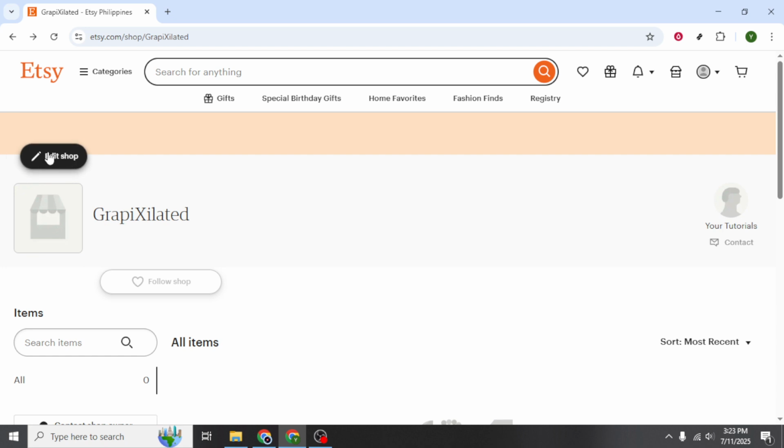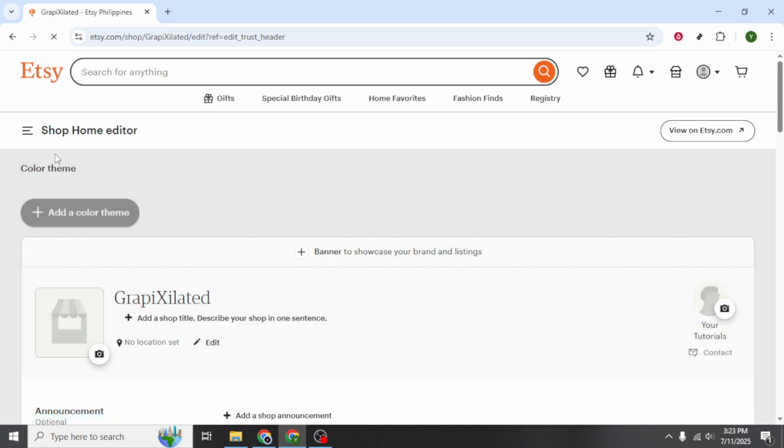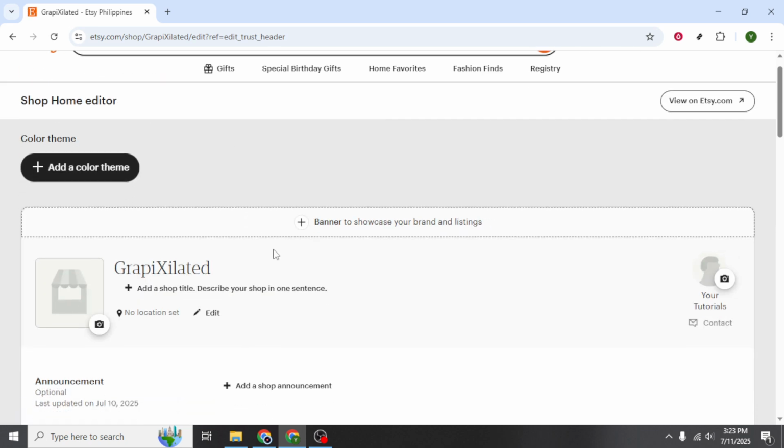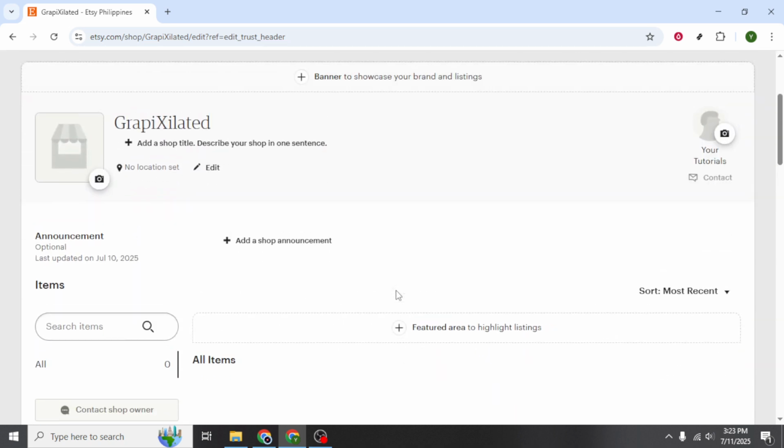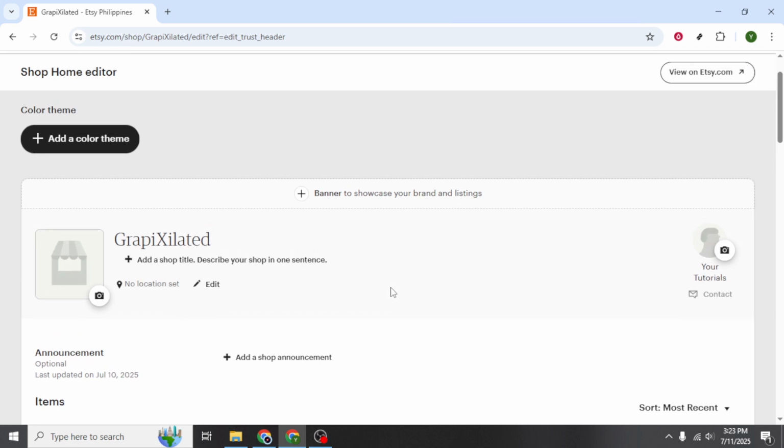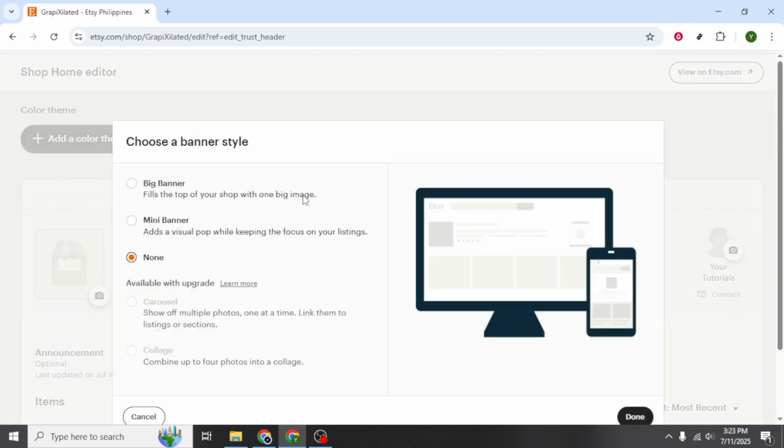When you're in the Shop Manager, you'll see an option to Edit Shop right there on the dashboard. Clicking on this will take you to your shop's main page, where you have the ability to make various changes to your shop, layout, and appearance. This is where you can start to really personalize how your shop looks to potential buyers. Now, pay attention to the top section of the page where your current banner is displayed. To begin making changes, look for a small plus sign or edit button next to your banner and go ahead and click on it. This action will open a new dialog where you'll be able to modify or replace your shop banner.